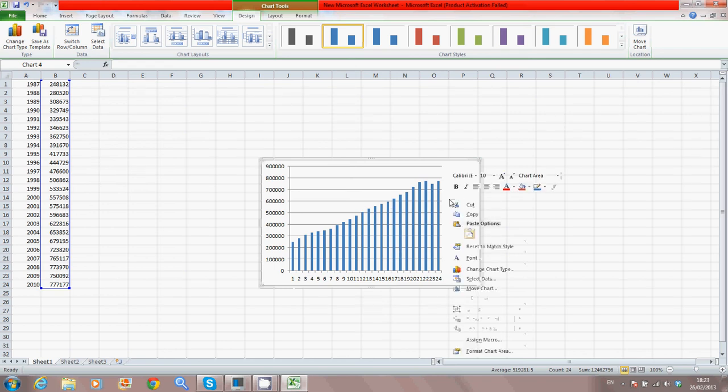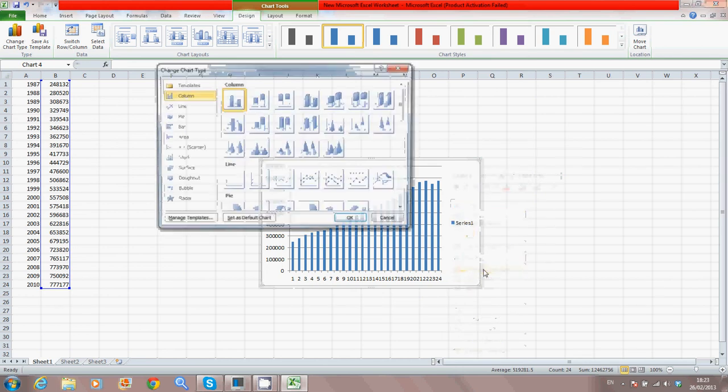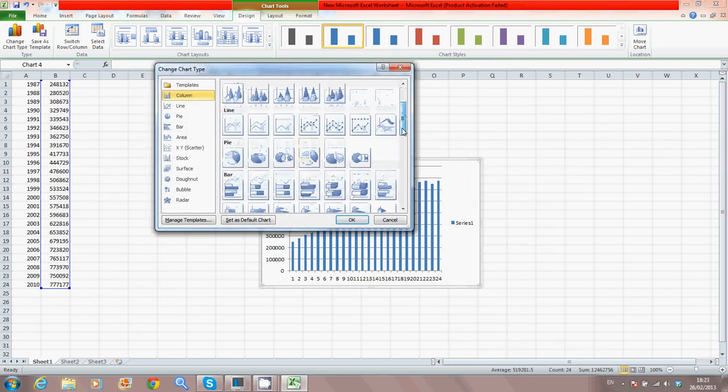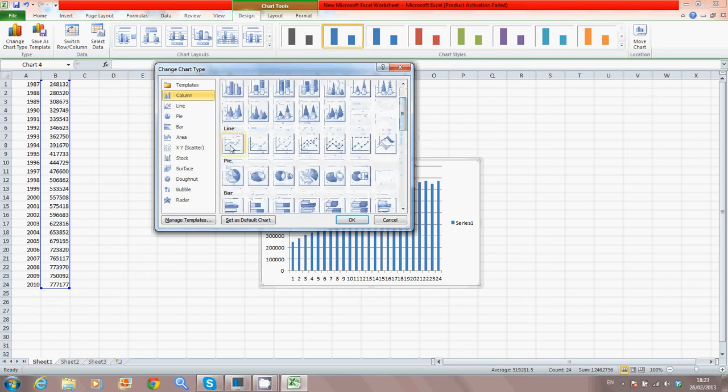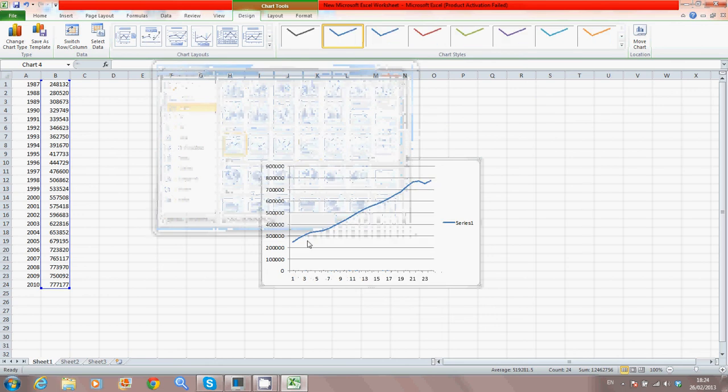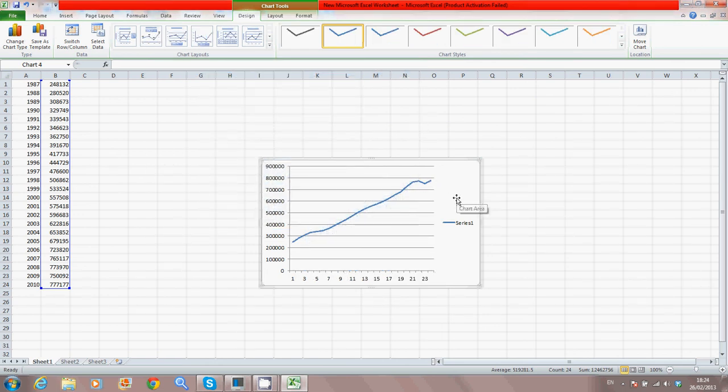So you click on it, left click, go to change chart type, and here's all your chart types. Now you can experiment with these, but generally speaking, for straightforward economic data, we generally want a line graph. So we'll pick that, and we'll click OK. And there's the line graph. Very familiar line graph. You'll see these on most economic sites and stuff like that.